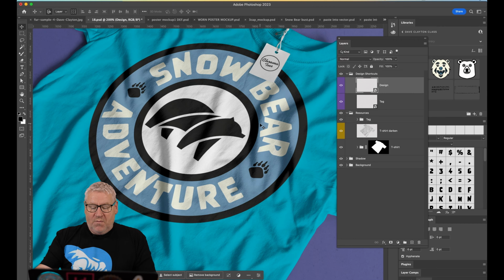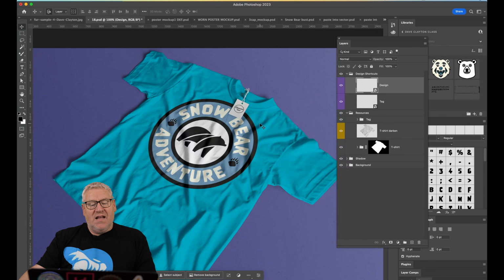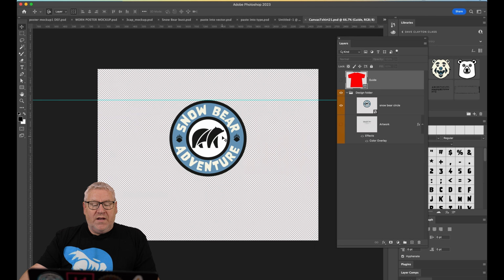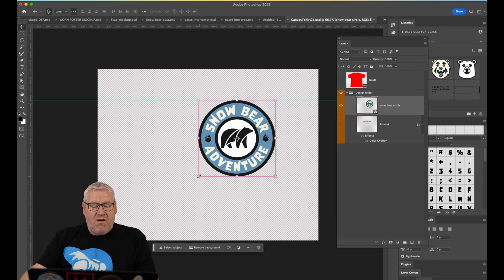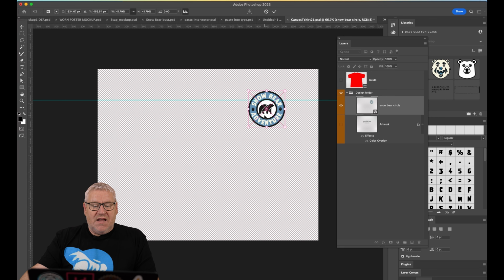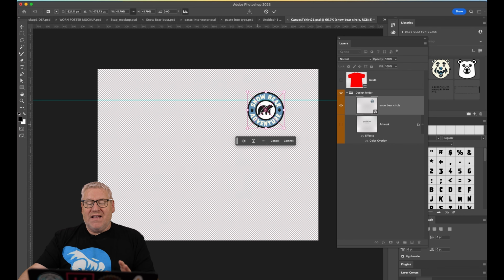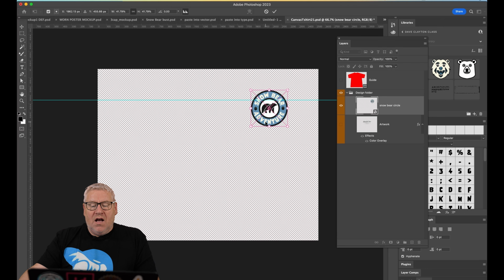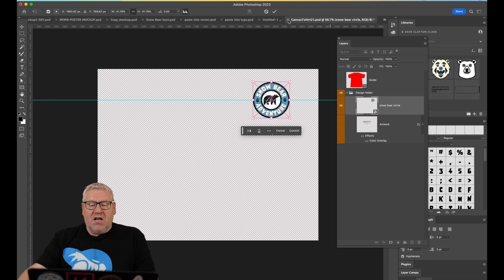Now, if we thought, oh, actually, that's a little bit too big in the middle. I wonder what it looks like on another part of the t-shirt. So if we just double click there, we can come over to the right hand side. Let's just reduce the size of that. Let's see how it's going to look. I'm just going to move it up into the corner like so. And I'm just going to close that.